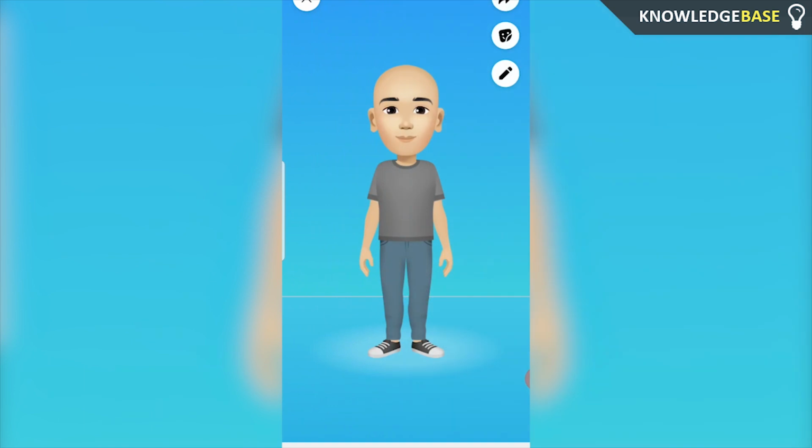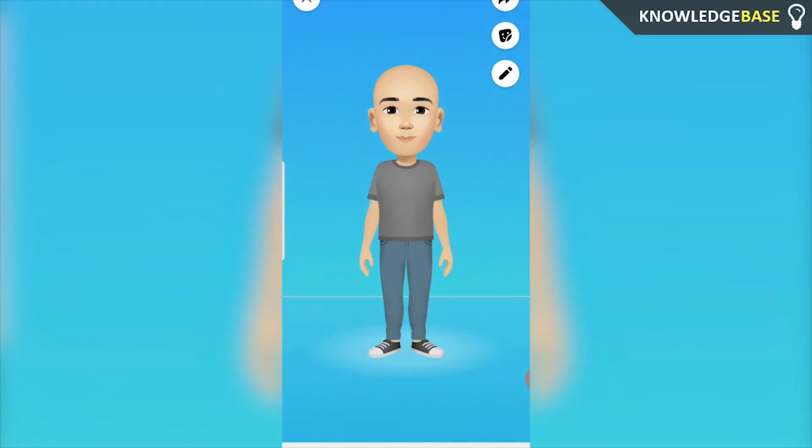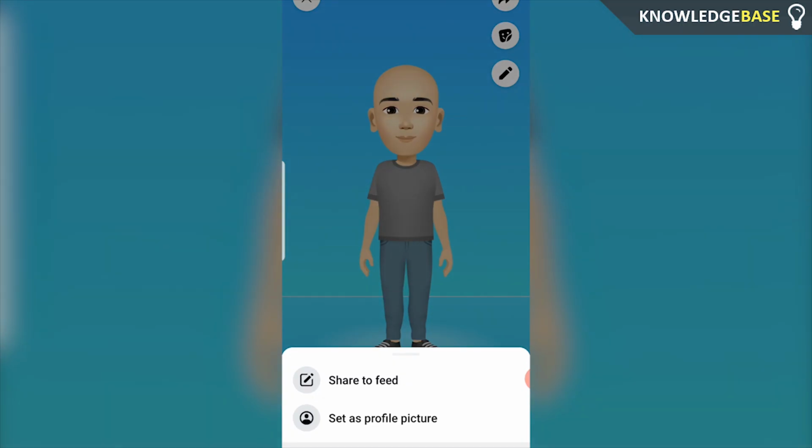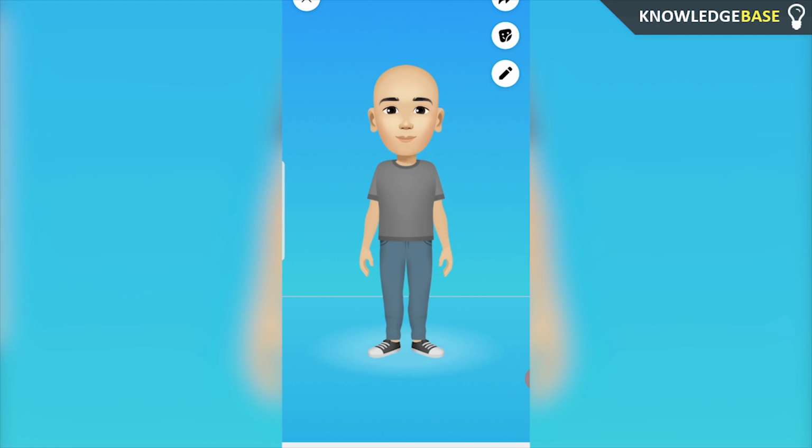So we can click done, and here is our avatar. Again, you can edit this at any time by clicking on the pencil button, and you can check out what stickers you can use with your avatar by clicking on the sticker button, and you can share it to your feed or set it as your profile picture as well. So that's how you can use Facebook avatars.